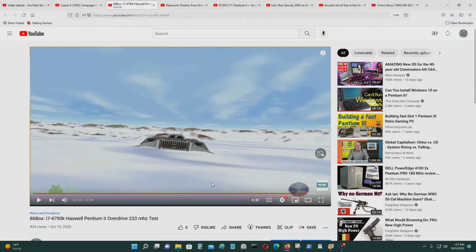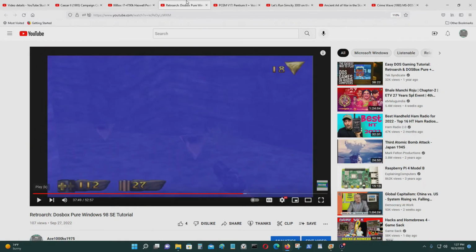Perfectly playable, but it does have some sound stuttering, sound distortions. And I ran it on a pretty fast computer, an i7 4790K. This, I ran it on DOSBox Pure, running Windows 98 Second Edition.